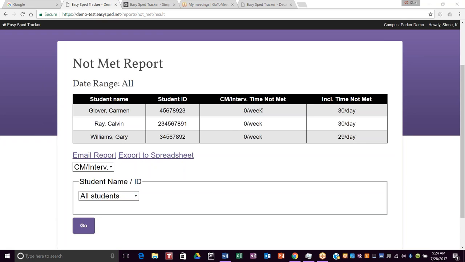So by Wednesday, as a teacher, I check this list. I can right click print it, or I can just export it to a spreadsheet. And my aide and I work from this list to see who needs to get in to get their time met. By Friday, your list should be empty if all your time has been met.